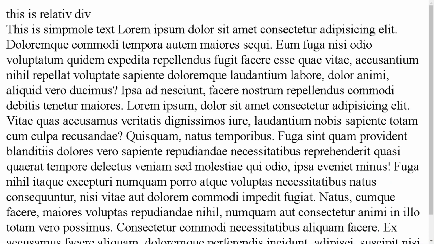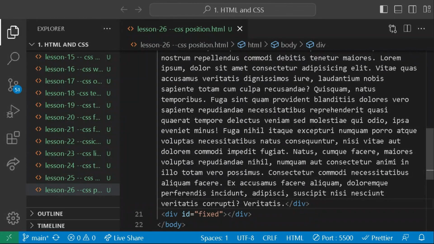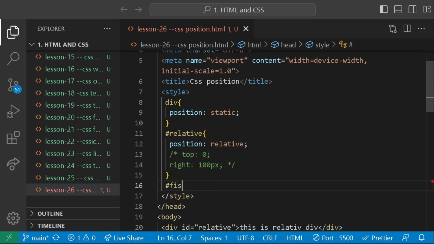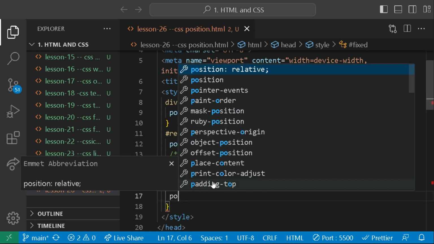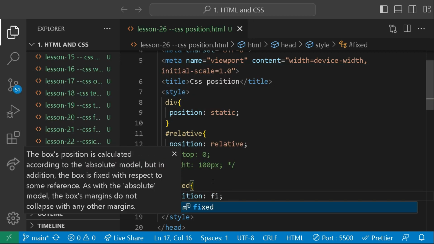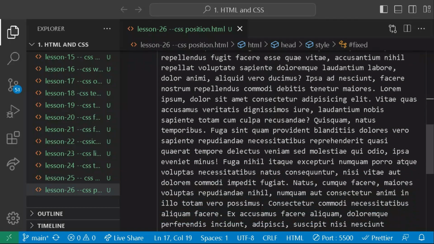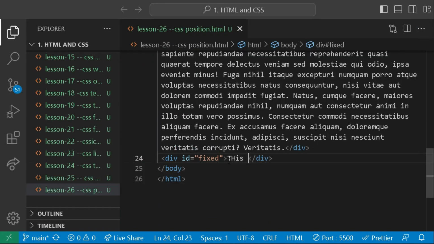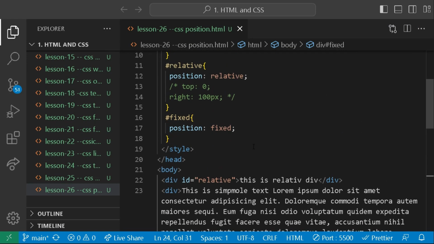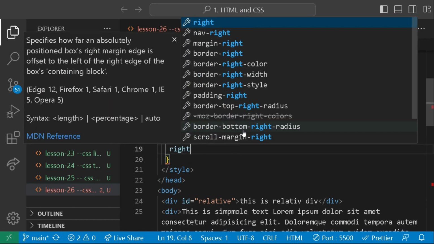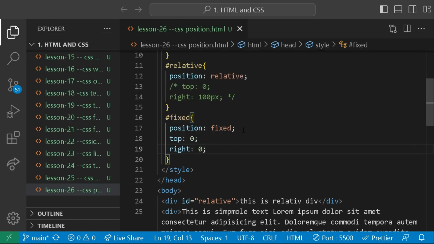So that we may get a scrolling page right here. If I style this fixed one, with id fixed, and give it a position of fixed, then by default its top and left are fixed to 0. If I give some text inside it, "this is fixed", I have to give it top 0 and left 0.